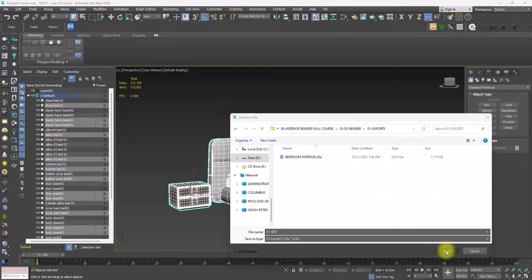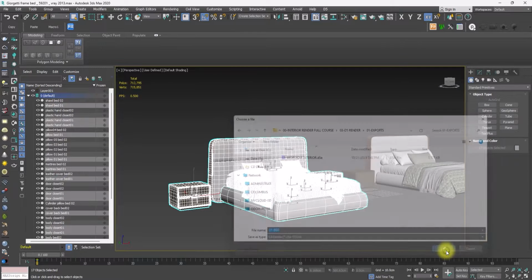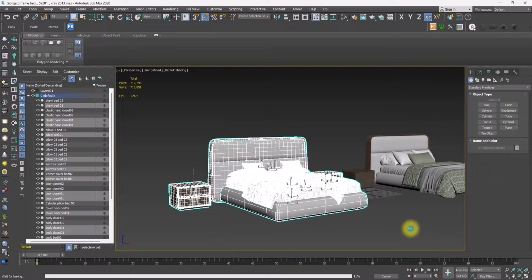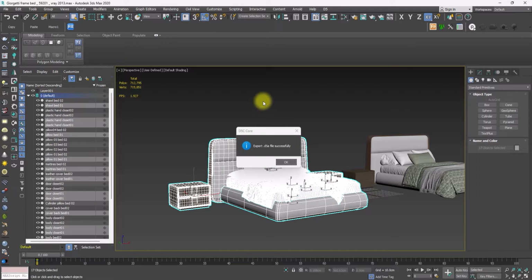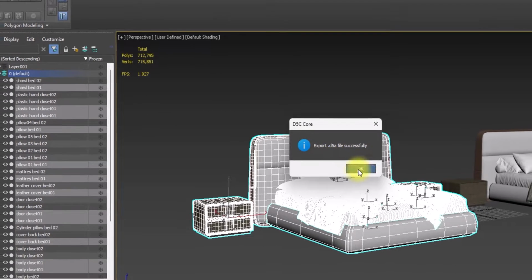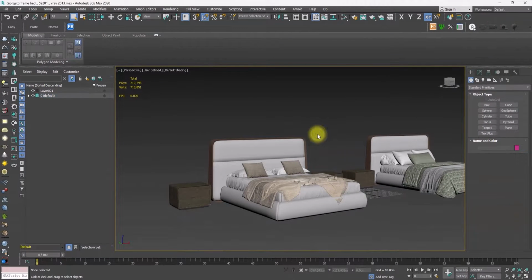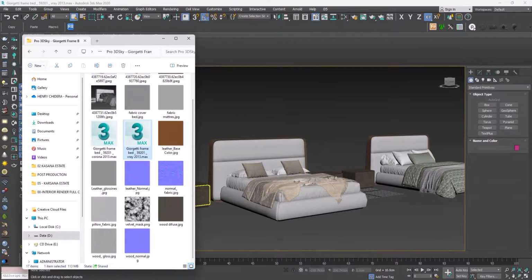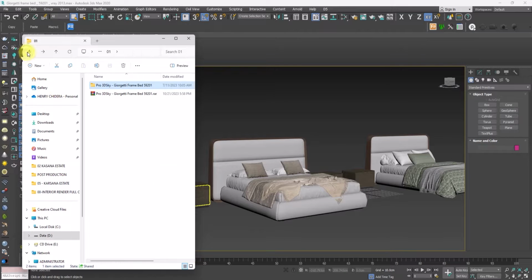Alright, so now we've located where we want to place it. I'm just going to click save. It might take some time, depending on how heavy the project is; the more time it takes, the heavier it is. Okay, so when the file has exported successfully, you're going to see this notification saying export your D5A file successfully. So you're just going to click OK. Then we're going to open other components and repeat the same process and export other components.